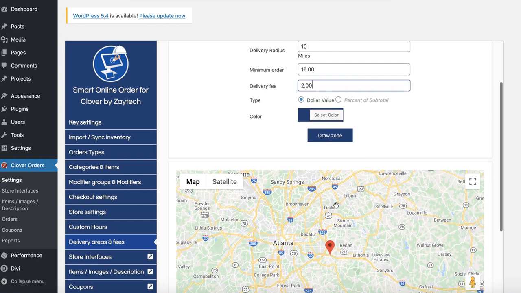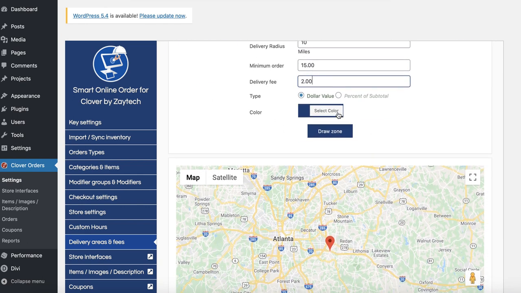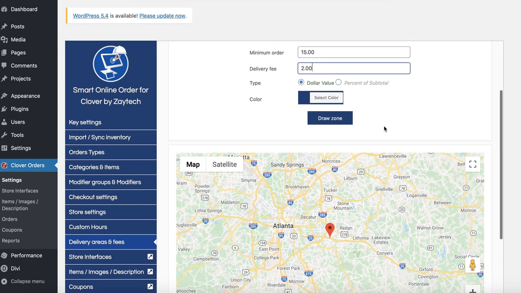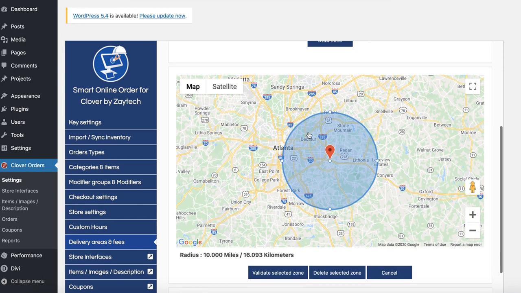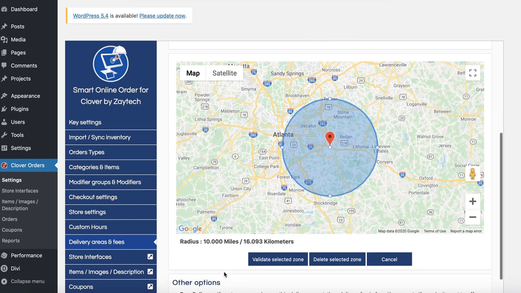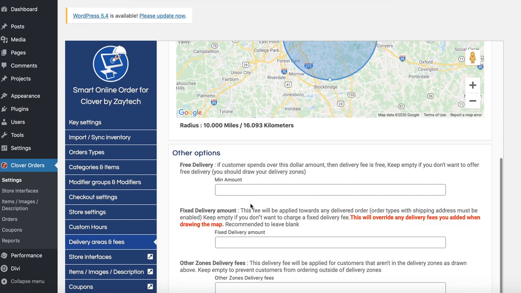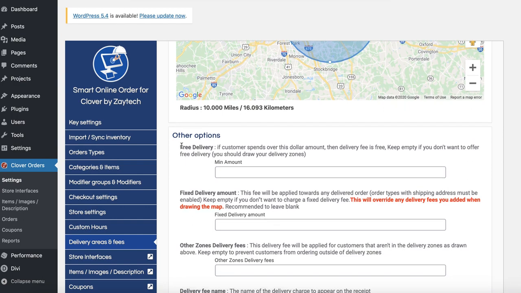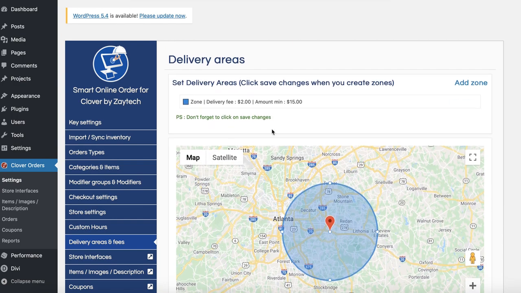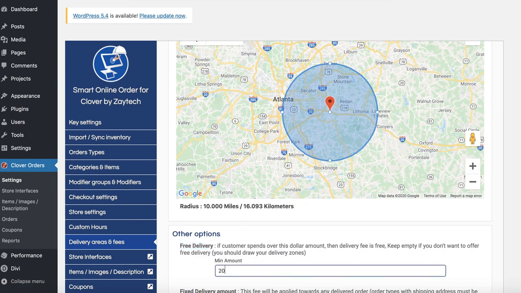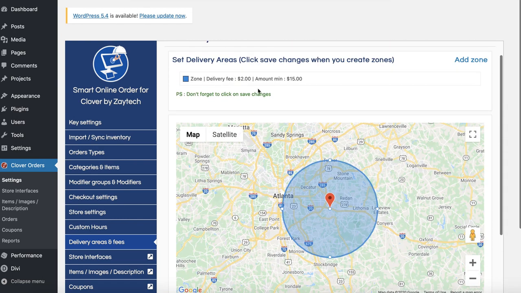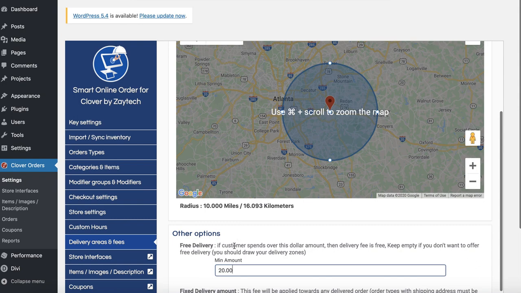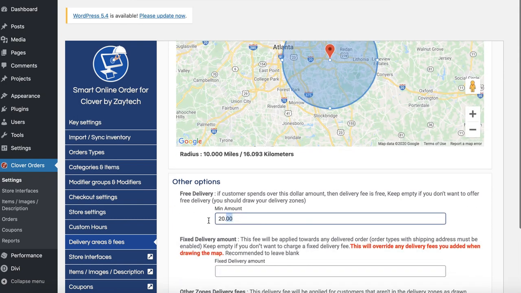If you're doing more than one zone, then choose a color, because you want each zone to have a different color. That way you can keep them separate. So I'm going to press draw zone, and there's my zone right there. And now press validate selected zone, okay? Now this free delivery, if you're offering free delivery, so you can say if they order $20, then they don't have to pay $2, okay? So if you want to offer free delivery, do that, okay?